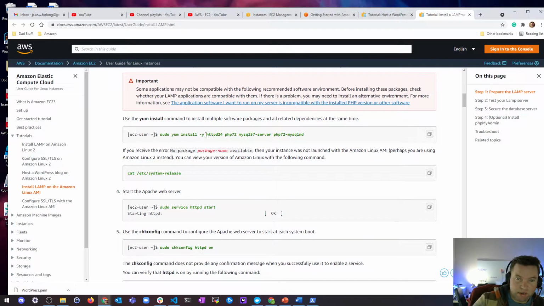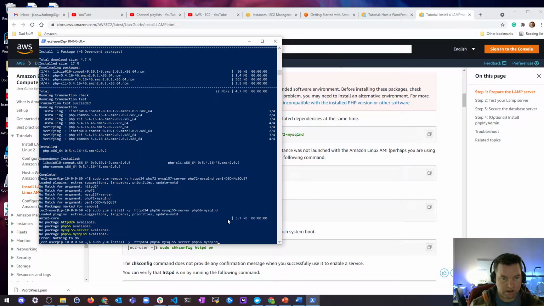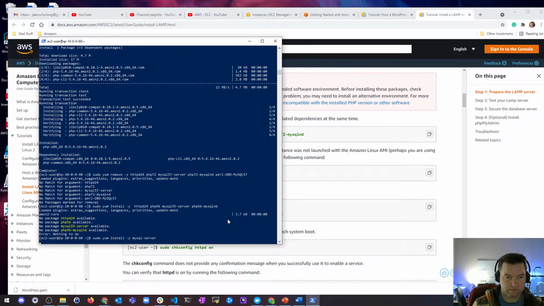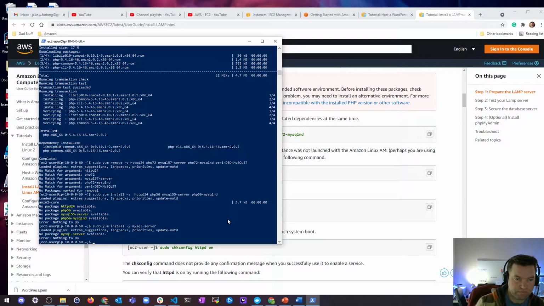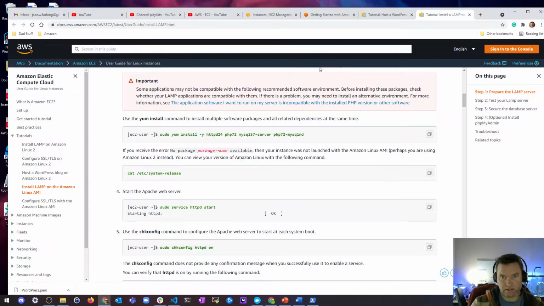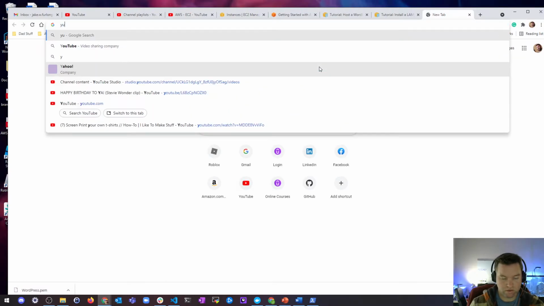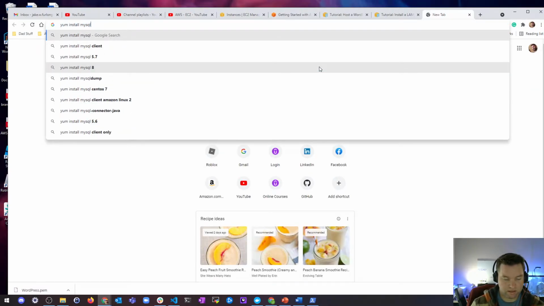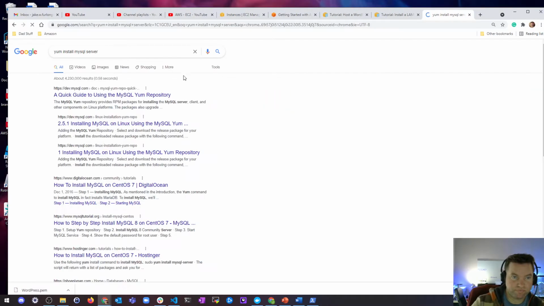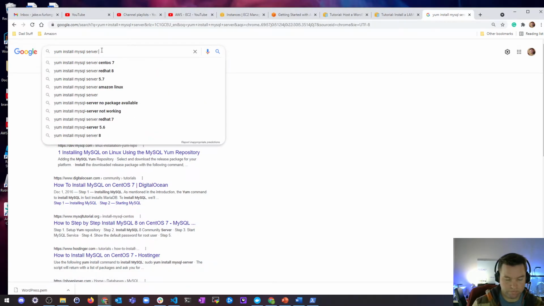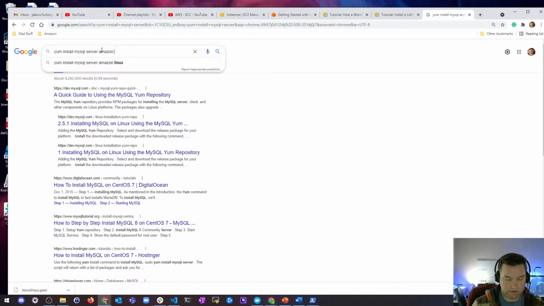So we installed Apache, which is httpd. We installed PHP. Let's try doing MySQL server. So let's try doing just mysql-server. And you'll see it's not there. So you just go to Google, yum install MySQL server, Amazon Linux 2.